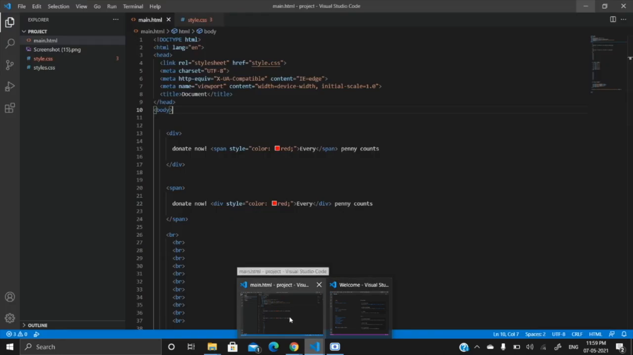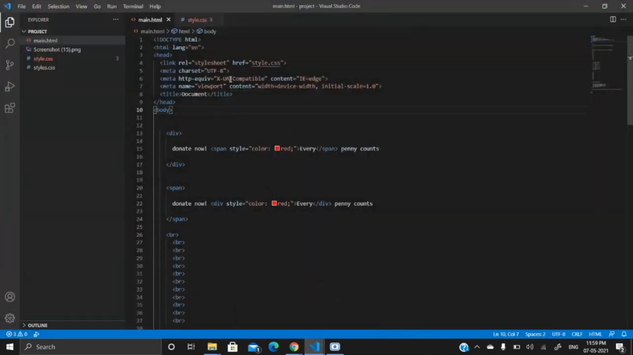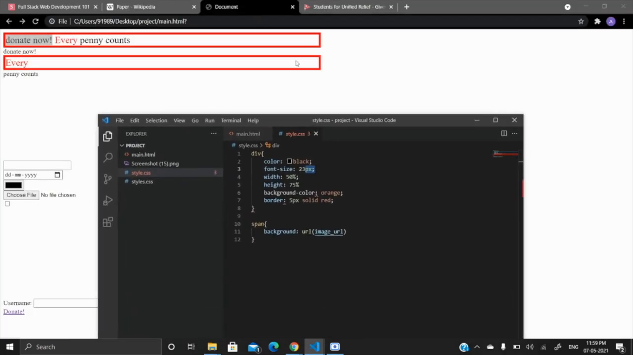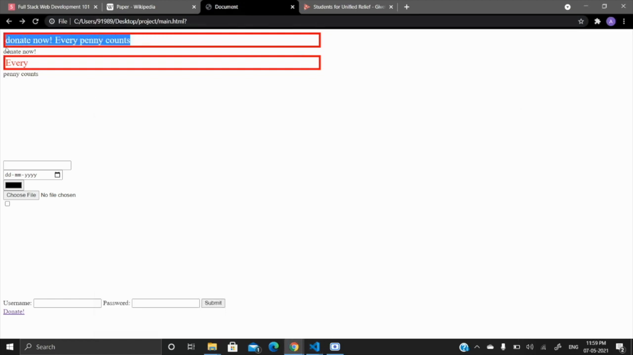So our text is black, we have a solid red border, and our font size is also 23 pixels, and the width of the div is 50%, height is 75%. But over here, the div didn't take that height because it took the height of the text inside it. Now, why didn't every also change the color to black, and why did it remain red?